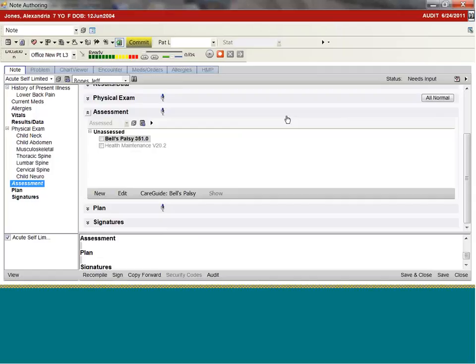Perfect. Okay, so the clinician we will be using today is Dr. Joe Bones, and his patient is Alexandria Jones. Alexandria Jones made an appointment to see Dr. Bones to follow up with her Bell's palsy. She is also complaining of lower back pain. I already opened an acute visit note with the chief complaint of lower back pain.